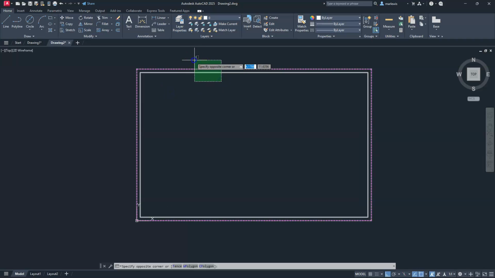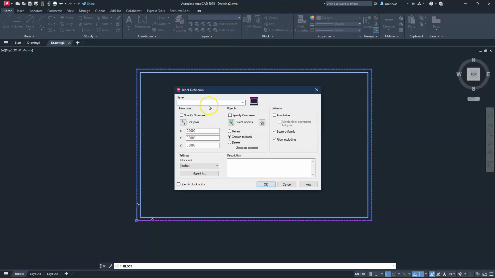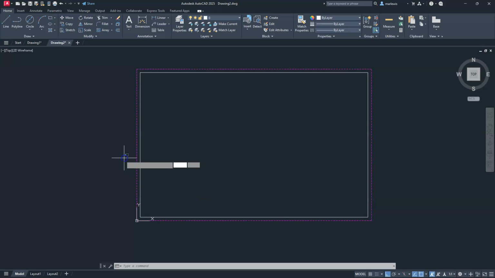Let's go ahead and create this as a title block, right? So I'm just going to select it. I'll go ahead and hit the create button here. Once this dialog box appears, I'll type in TB. All of this other stuff should be good. You can see that I do have this scale uniformly checked. That's going to allow me to only have to change one number, right? So I'll go ahead and hit the OK button.